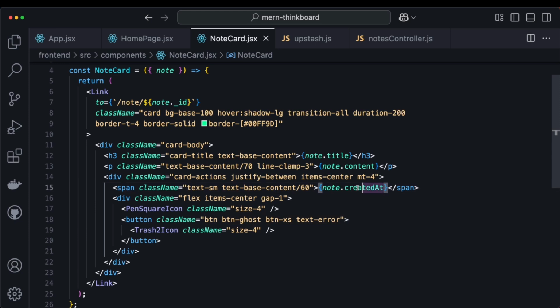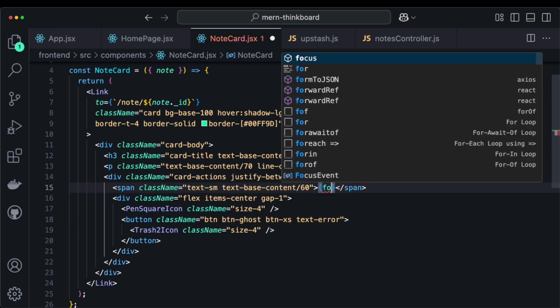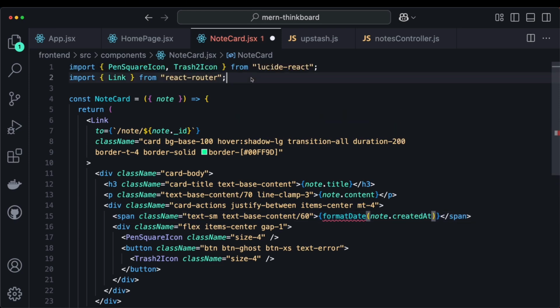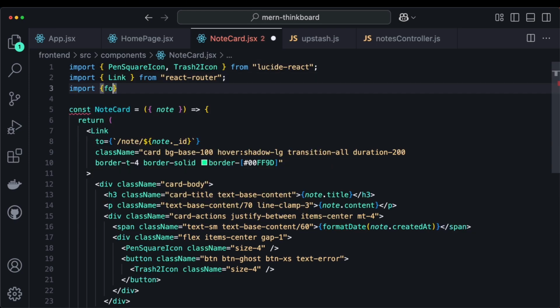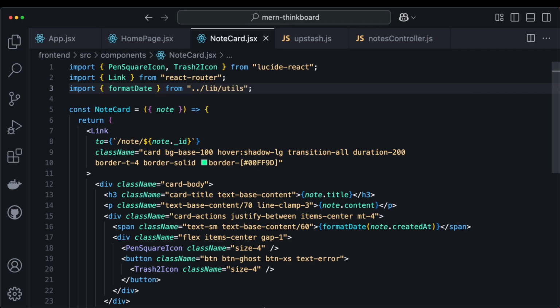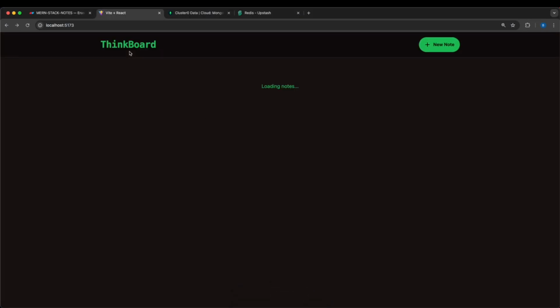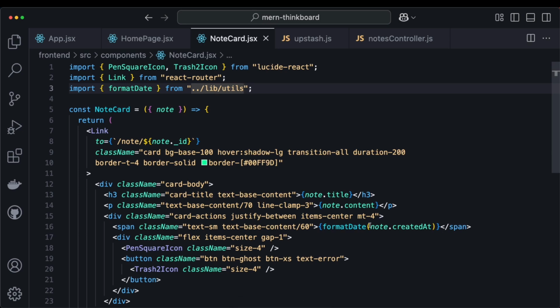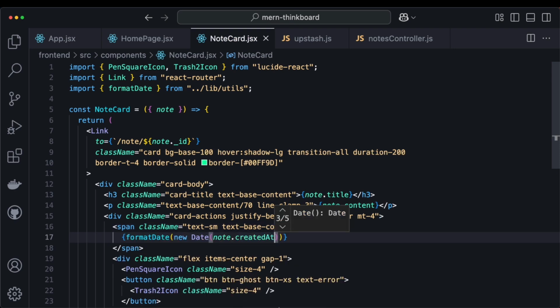Basically, instead of just putting it, we will wrap this with the formatDate function. So I'll paste this in. Let's try to import it. I'll say import formatDate from, let's go one above, under the lib, under the utils. Hopefully it should be working out. Let's refresh. I think it says this is not a function. Do we need to convert this to a date? I'll say new Date. Paste this in. Hopefully it should work out.